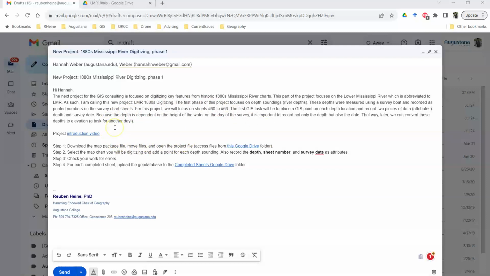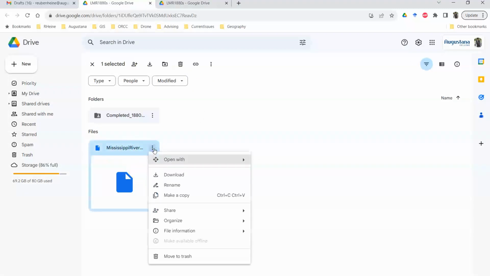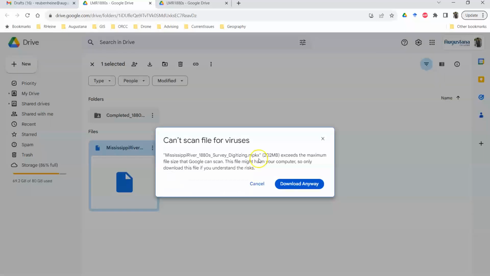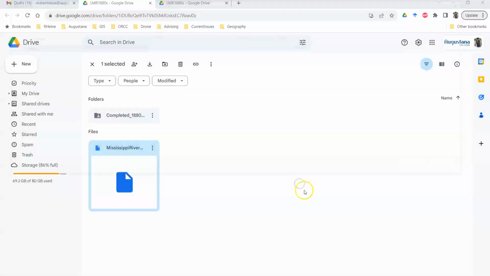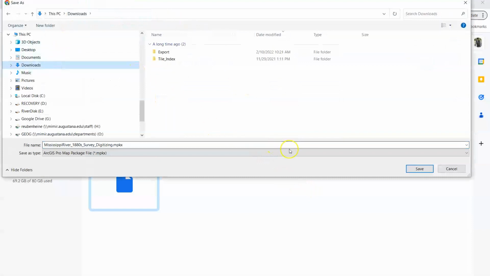All right. So to do this, you'll just simply follow the link that's on the email, and that'll open this drive location. The file you're looking for is this file right here. It just says Mississippi River, but if you hover over it, it'll say Mississippi River 1880s Survey Digitizing Map Package. Okay, so start by downloading this, and I would recommend that you download it to the downloads folder, which would be perfectly fine.